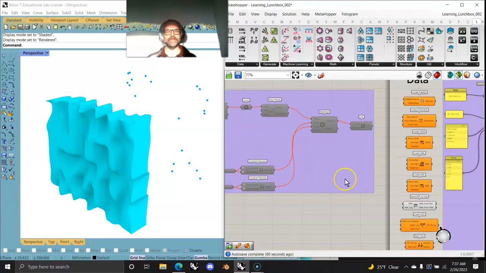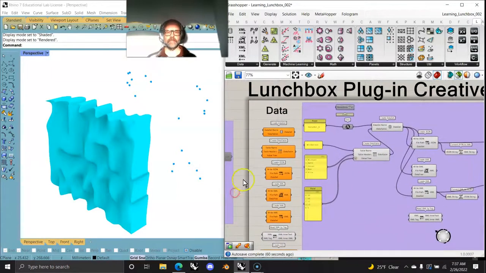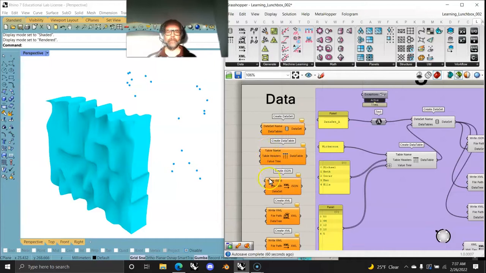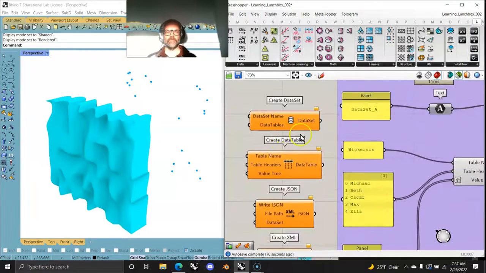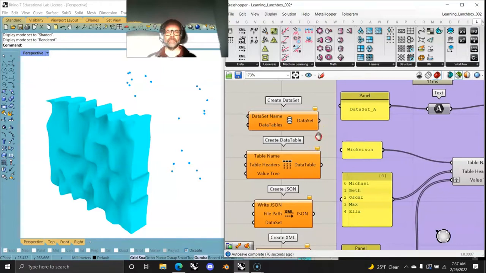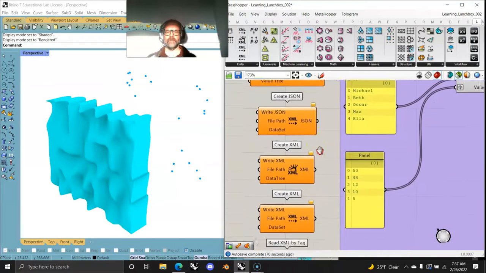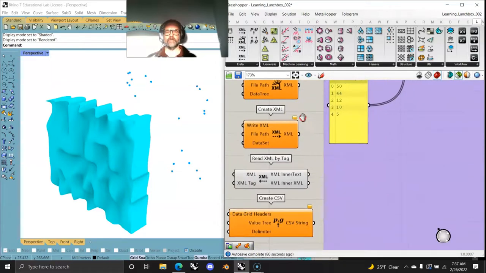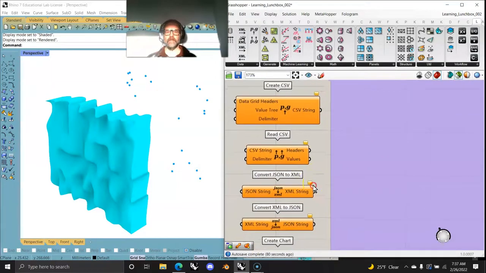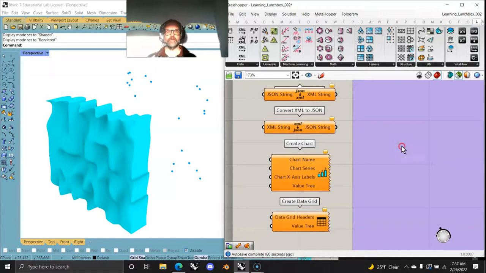But I find there really isn't too much in LUNCHBOX that's really out there that's playful or just for creative reasons, going through on a visual sense, like say for artists or designers, to understand what it really means to create a data set, create data tables, create JSON files and XML files and CSV files, and then swap between them and then produce some interesting grids.